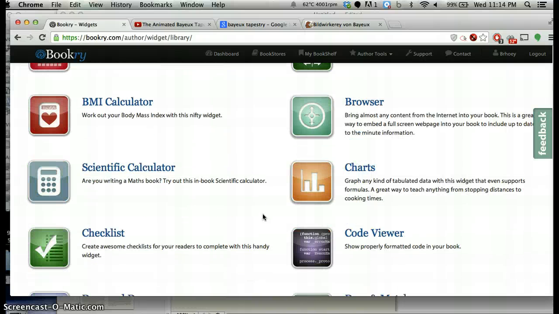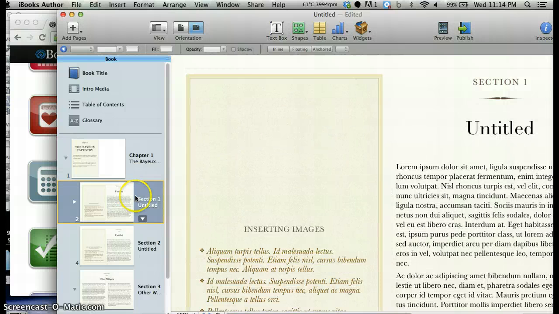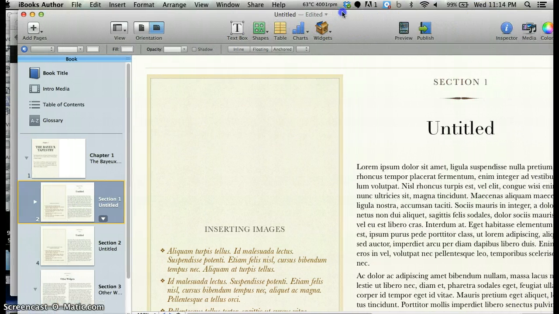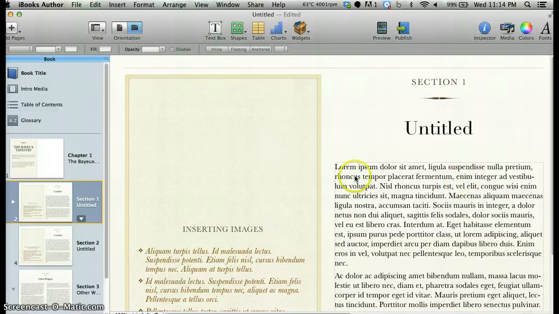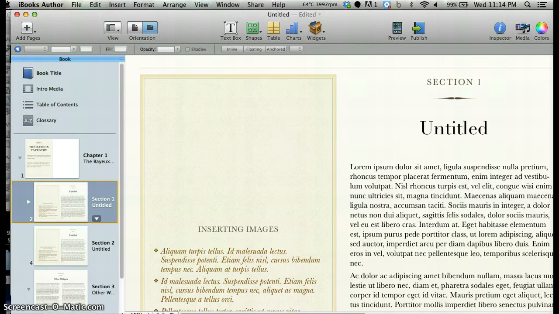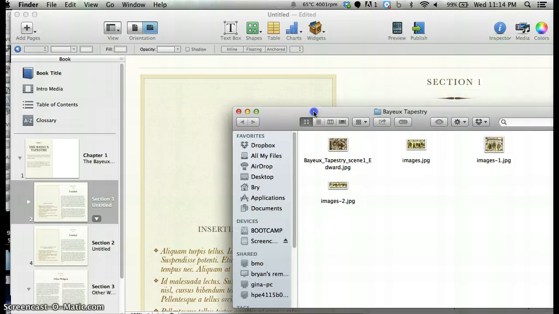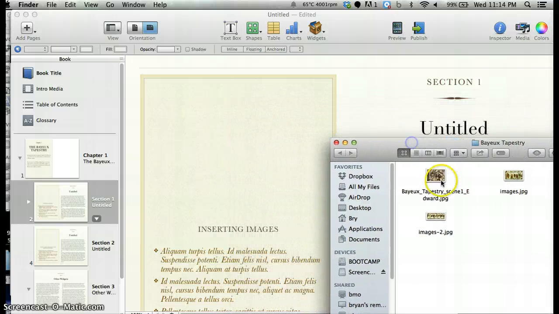Well, before we go to Bookry, the first thing I'm going to do is show you how to embed a picture. So you can see I have a bunch of text here. Now, again, don't worry about all this text. You don't have to understand it. But the easiest way to upload images is to open your folder. And you can see I've got a bunch of different images in my bio tapestry folder. And I'm just going to drag it in.